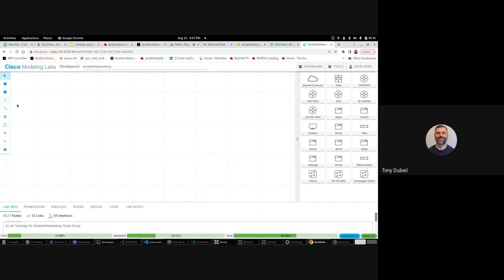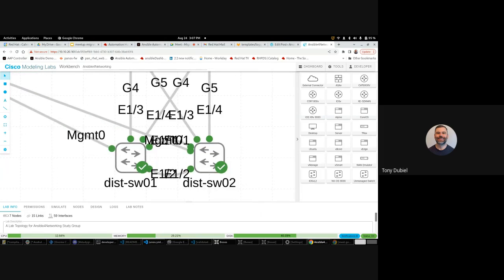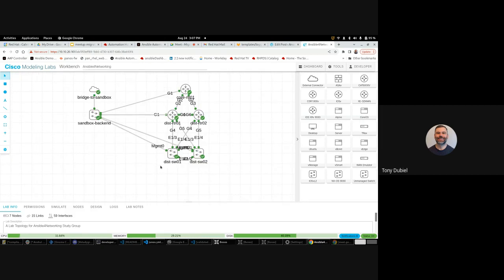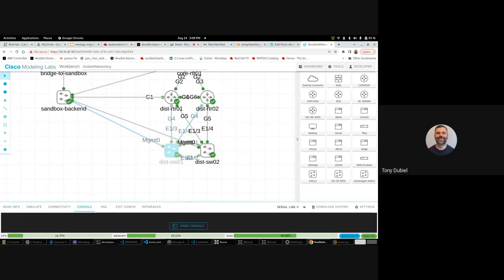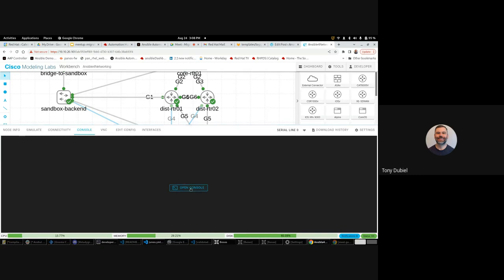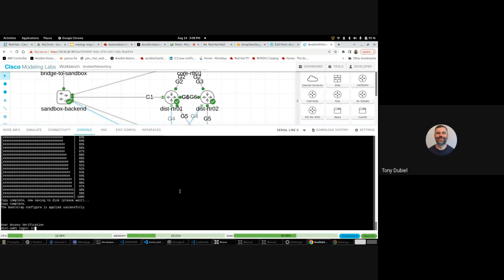See if I can get it the right size. Here. And this is the topology that we use. We have 2 dist switches. That's what we're interacting with today and automating. And then we have 2 dist routers and 1 core router up here. So just for a frame of reference, that's what we're actually connecting to. And if something fails, the cool thing about this is you can actually go into a console on these. And all this stuff is free. It's just on the Cisco DevNet. The user and password are Cisco, right?